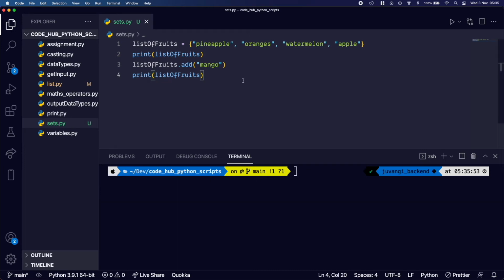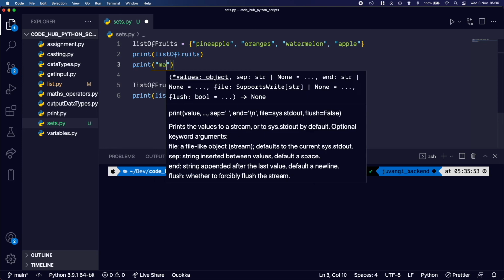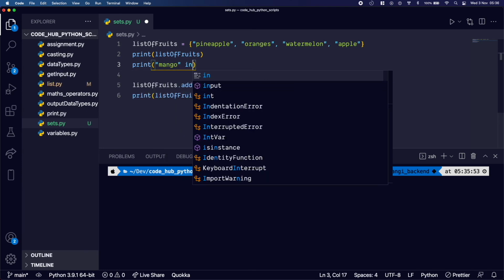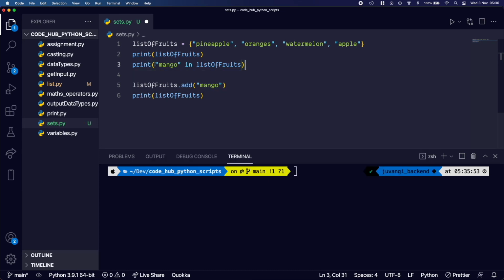So how do we know if mango is in this set? How we're going to do that, I'm going to separate these two codes. I'm going to say print mango in list of fruits. What this is going to do is check to see if mango is in this list of fruits, and if it is, it's supposed to output true as a boolean. If it's not, output false.